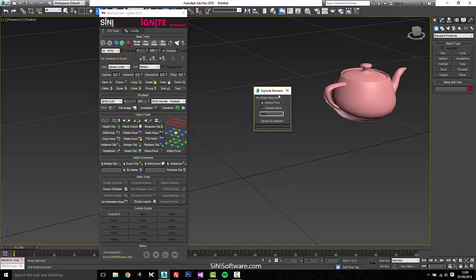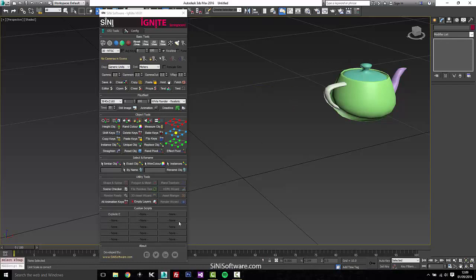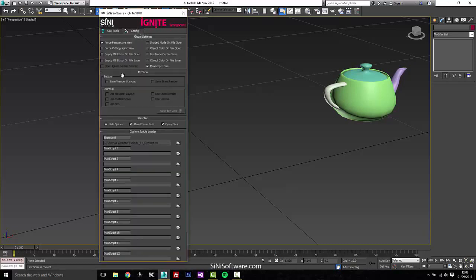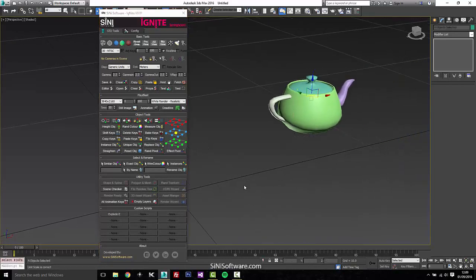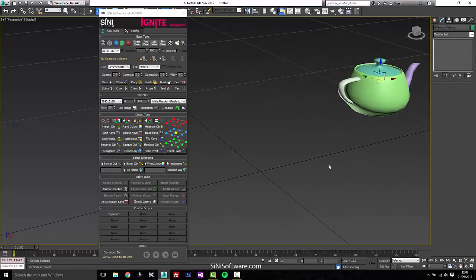So something like maybe an explode to elements, just some standard scripts that you might use all the time. You can just customize your own interface. There's some global utilities in here, and some settings. But I'm going to do a video on each one of these, and we'll talk in more detail, and it'll explain all the stuff that we've been working on and how to use some of this stuff, because there is a lot in this, so it's going to take a little while.